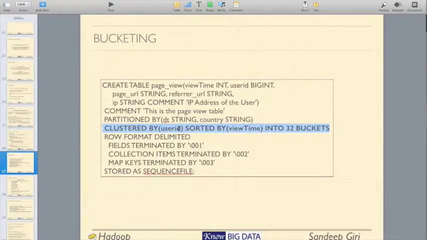Okay. So let's say there are 320 user IDs. And since there are 32 buckets, each bucket will contain 10 user IDs, 1 to 10. Whenever you're querying, saying select star from page view where user ID is between 1 and 10, that means we'll be querying only one bucket, and there will be only scanning of that file for that bucket, right? So that is what we meant by bucketing.